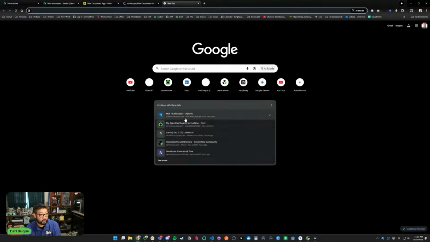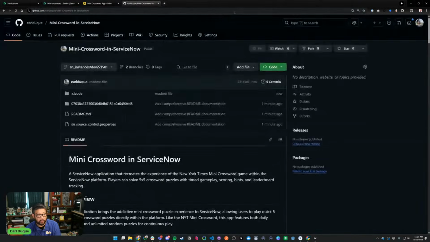All right, that should go. There it is. Okay, there's a README file if people want to look into it. This is a public repository, so it's there.